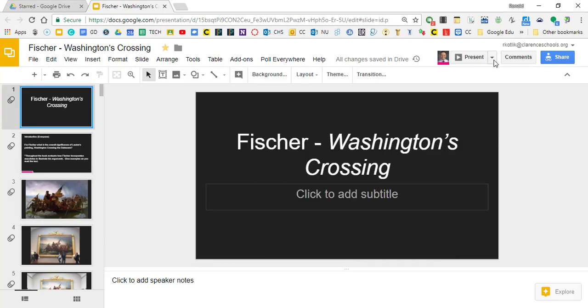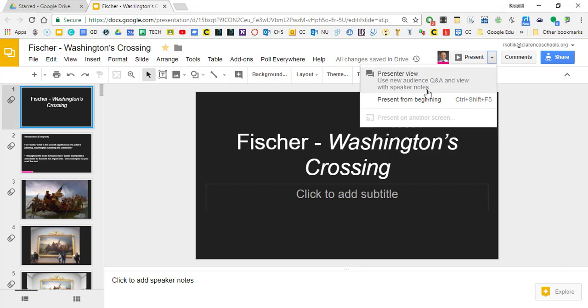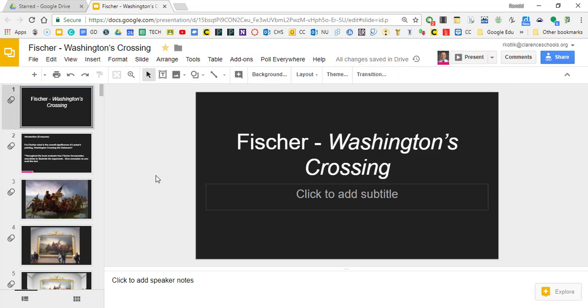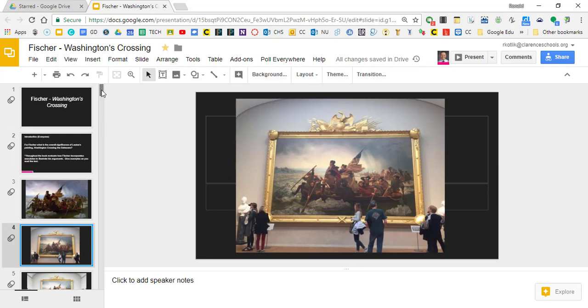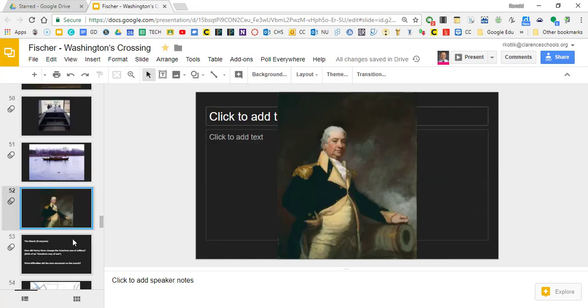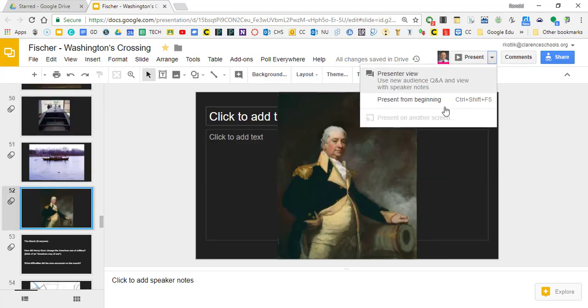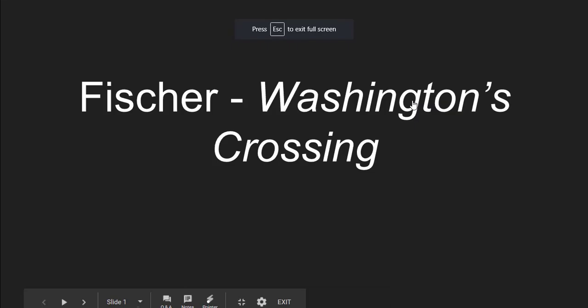Now you can also click the drop down menu and you can get present from the beginning. So say we were all the way back here at the end of your slide deck and you wanted to go, oh, I want to present from the beginning. You can just present from the beginning or do Control Shift plus F5, and then you are all set.